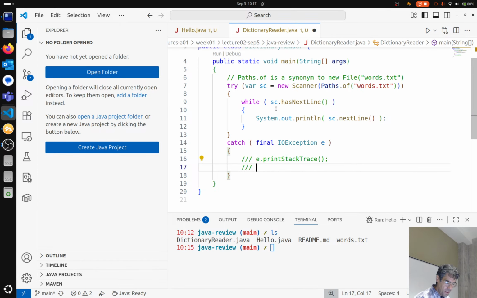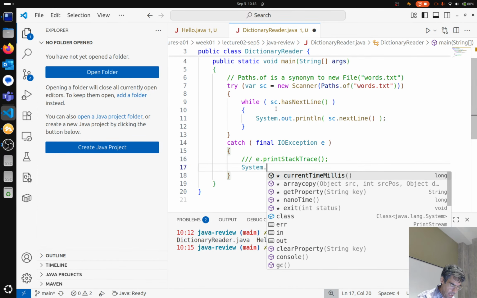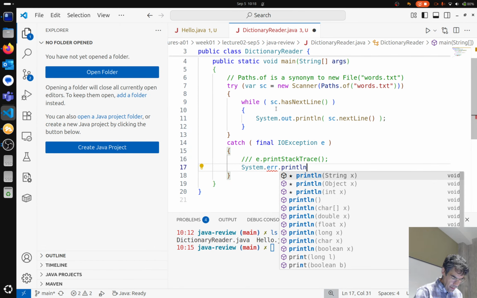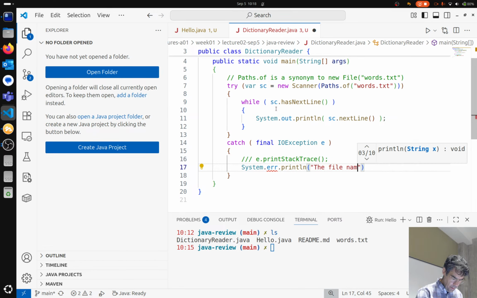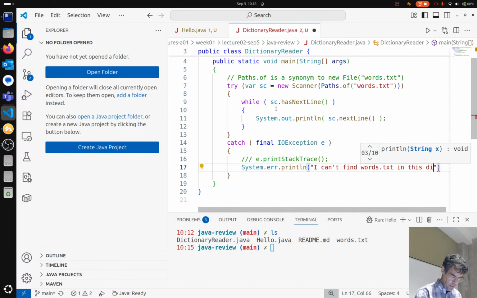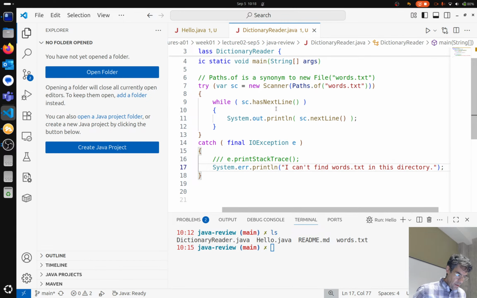And the meaningful error message that I want to write here is System.err. I want to print this out as an error. System.err.println. I can't find, I'm going to make this a little bit less formal. I can't find words.txt in this directory. I could put some more meaningful information in here to say what the directory is, but for now, and in the context of we have 2 minutes left in this class, this is good enough for now.